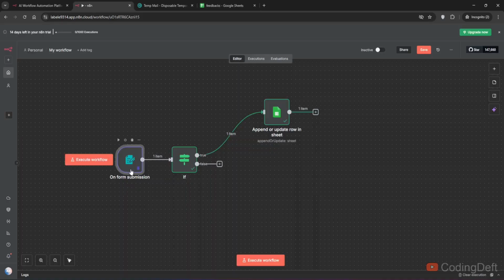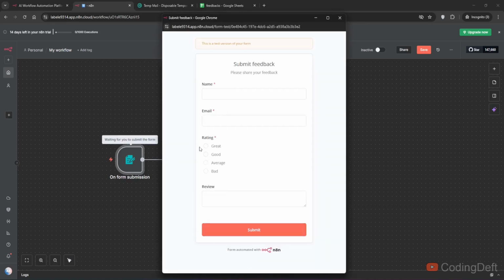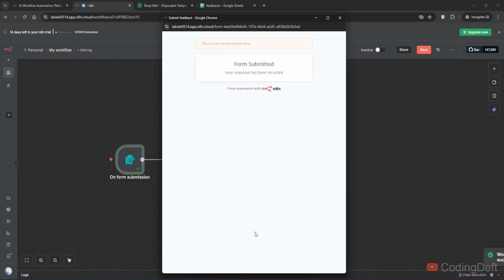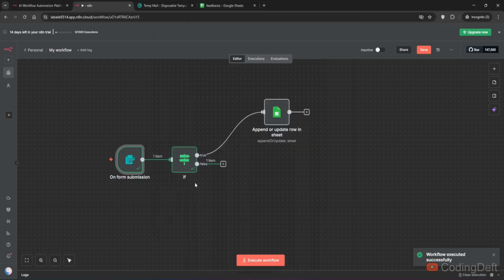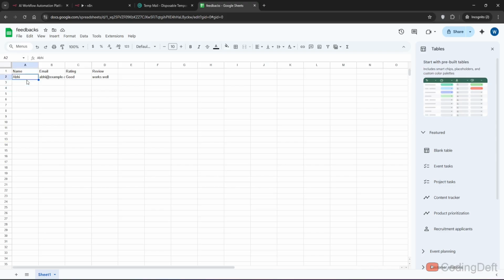And I will unpin this to save one more record. I'll click on execute workflow. I'll say test at example.com. I'll just say average. I won't submit any review. I'll click on submit. Let's see what happens. One item went into the false state and it is not saved to the Google Sheet.